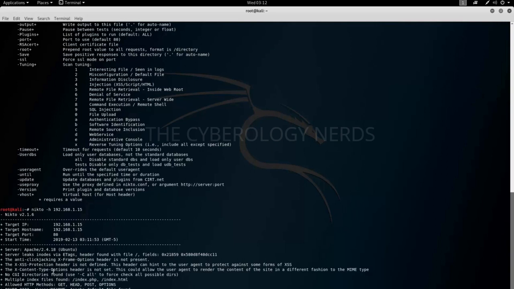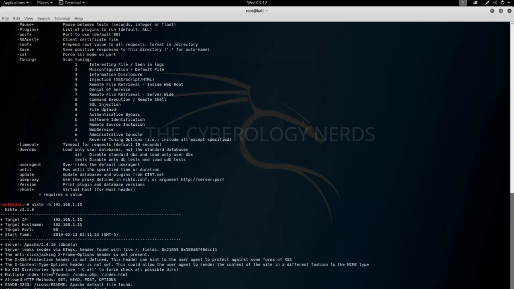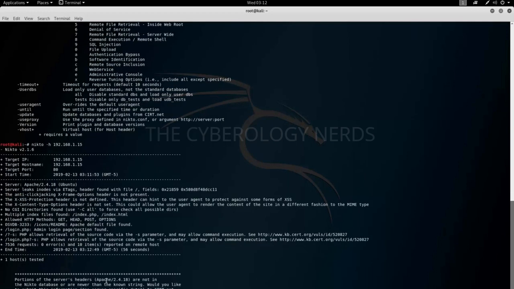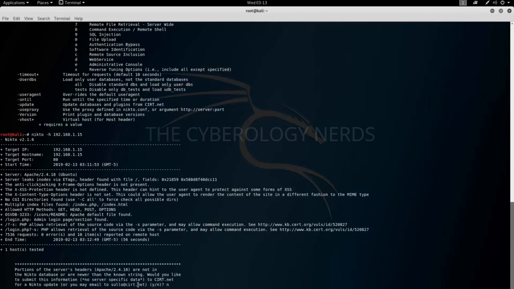This will take a few seconds to finish. If it takes a lot of time, we will just close it, so I can show you some of the other options that Nikto has. Here we have login.php, admin login page found. Portions of the server's headers are not in the Nikto database or are newer than the known string. Okay, would you like to submit this information? We do not want to submit any right now.